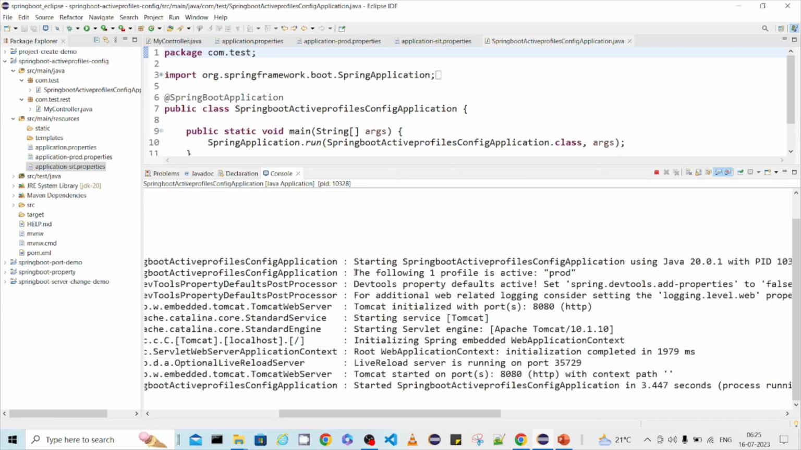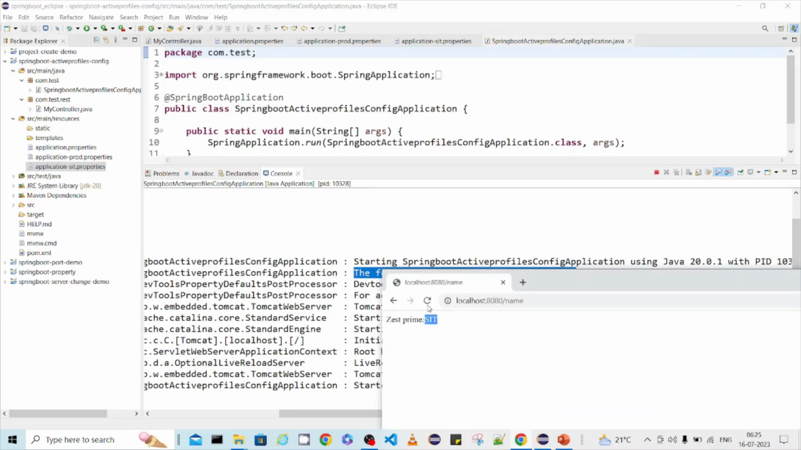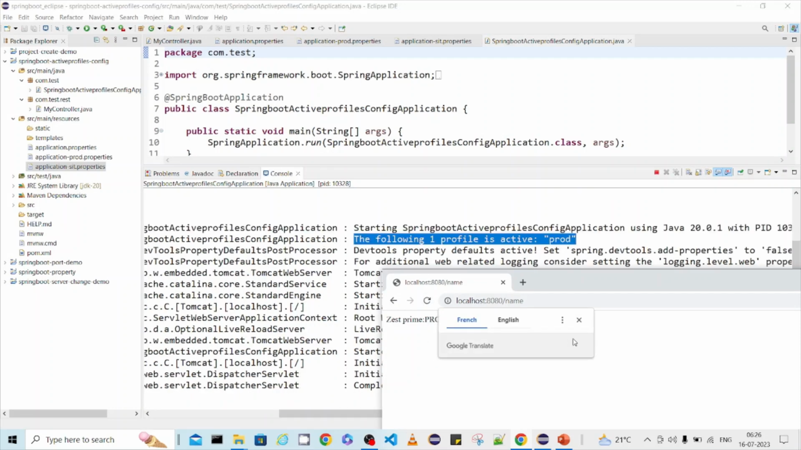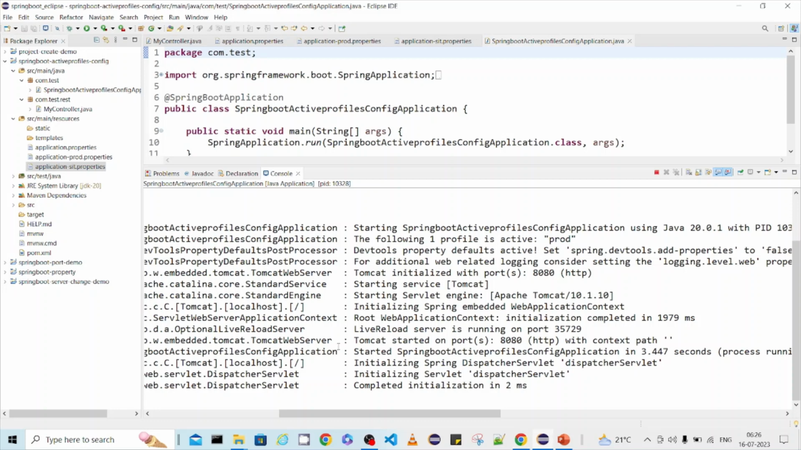So now you can see here the following one profile is active called prod. Run it, and come back here. You just refresh this URL, and you can see prod is activated. So this is the way you can activate any specific profile in your environment by using the Eclipse.